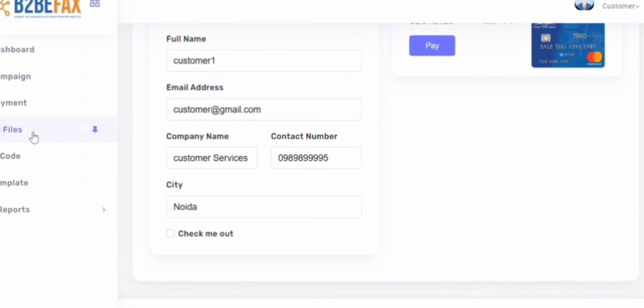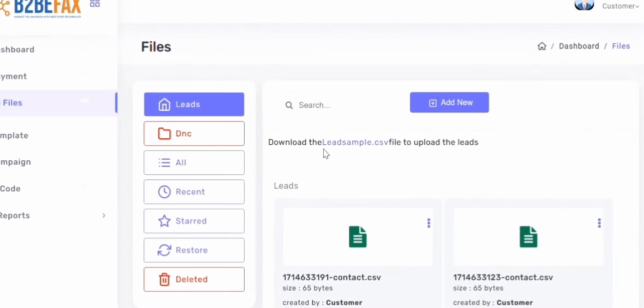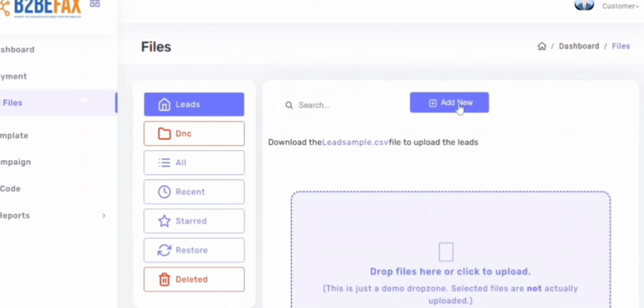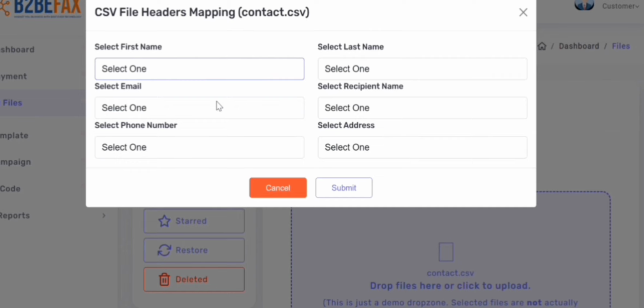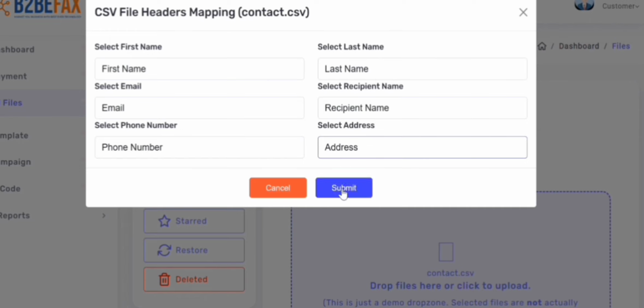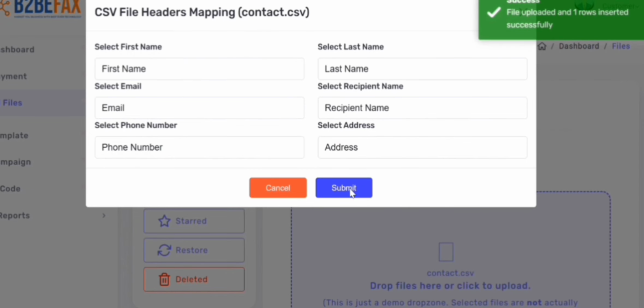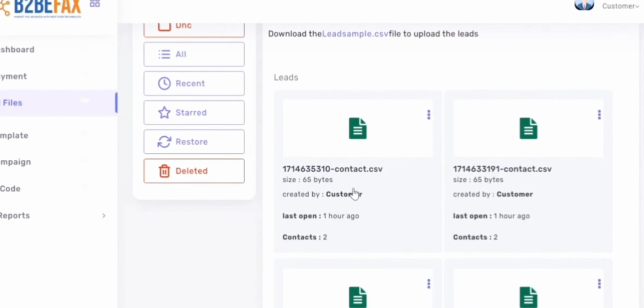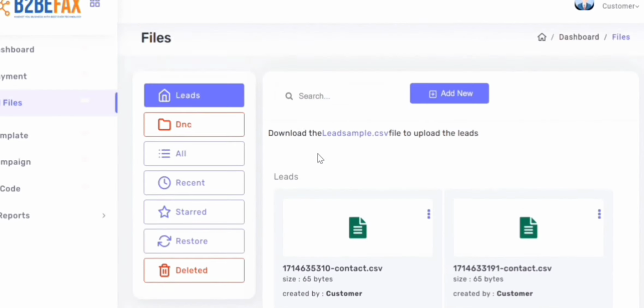Apart from that, we have the contact files. Firstly, we will add a new file. Select the file. After selecting the file, we will map the headers: first name, last name, email, assignment names, phone number, address, and click on submit. The file is successfully uploaded to the list.